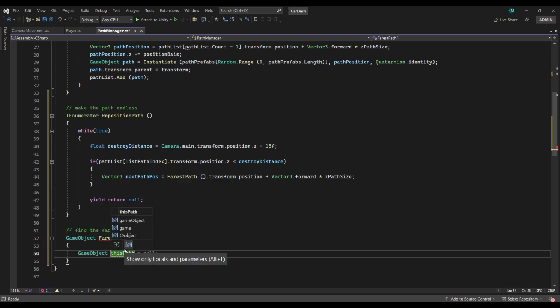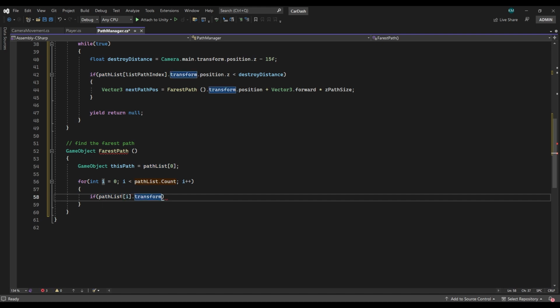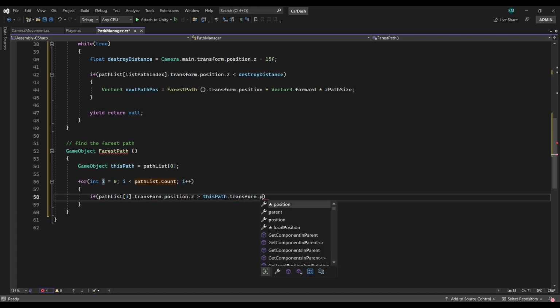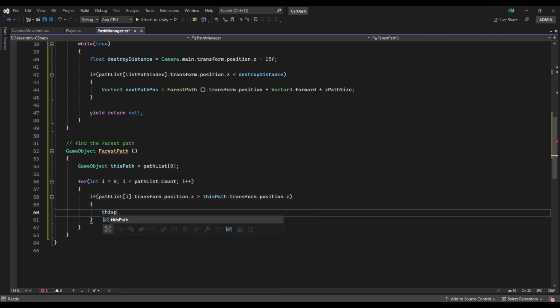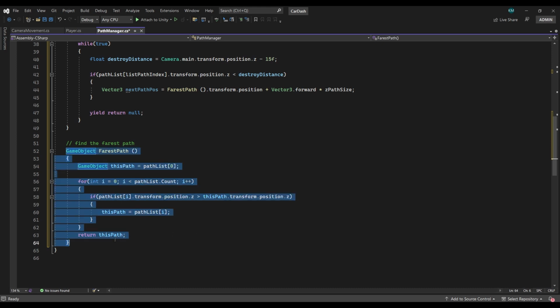Inside this, write GameObject thisPath is equal to pathList with the index of 0. Now create a for loop here. Replace the length with the pathList.Count. Inside this for loop, check if pathList with the index of i.transform.position.z is greater than thisPath.transform.position.z, then thisPath is equal to pathList with i index. Now simply return thisPath. Make sure you write this outside the for loop function.